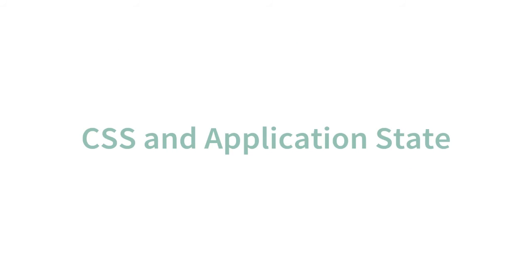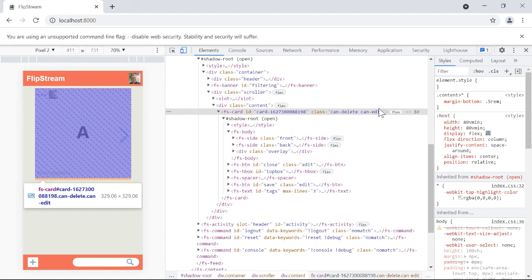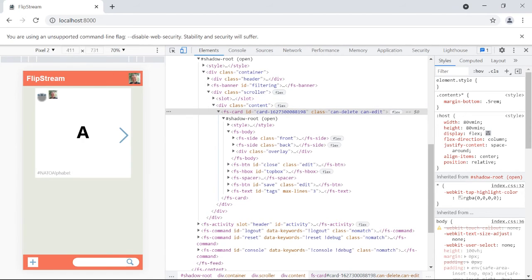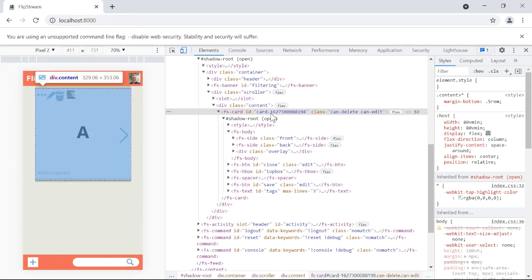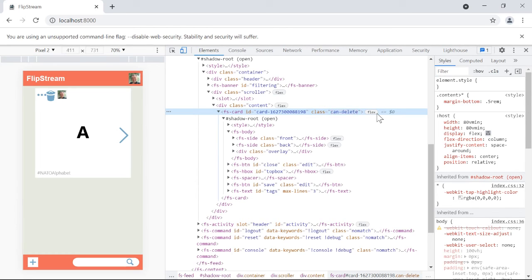Earlier, I mentioned that CSS is not only useful to control presentation, it's also an important way to manage application state. As an example, let's look at how the app manages the UI of a card component. This card currently has two CSS classes, CanDelete and CanEdit. These classes control the user interface by showing and hiding menu items depending on what permissions are available. Deleting the CanEdit class will immediately change the display of the menu. Putting it back displays it again.